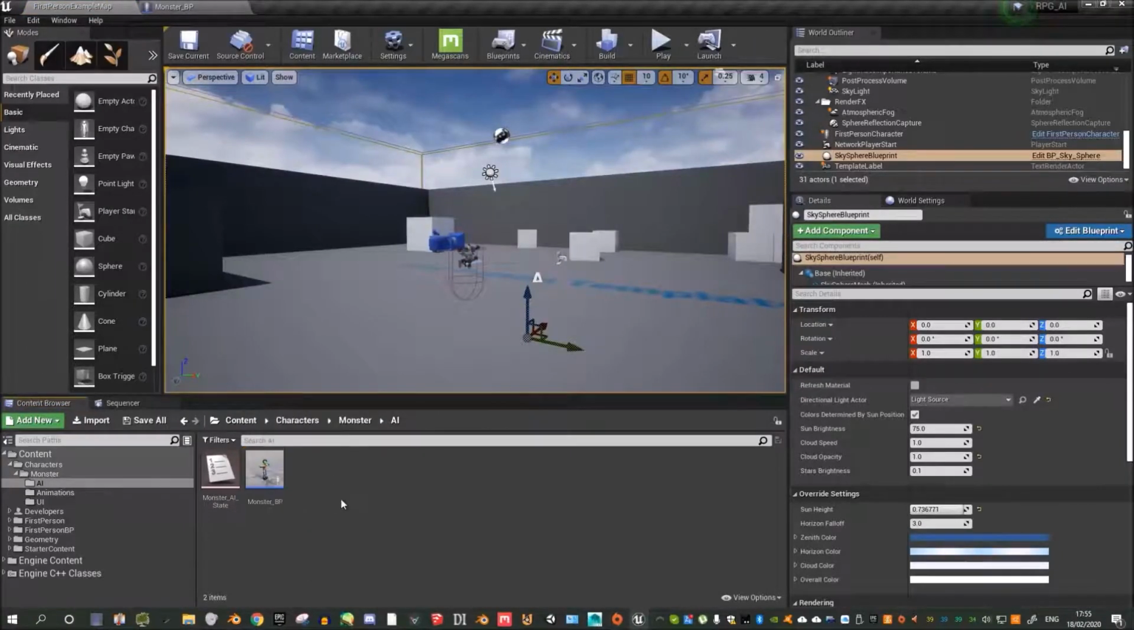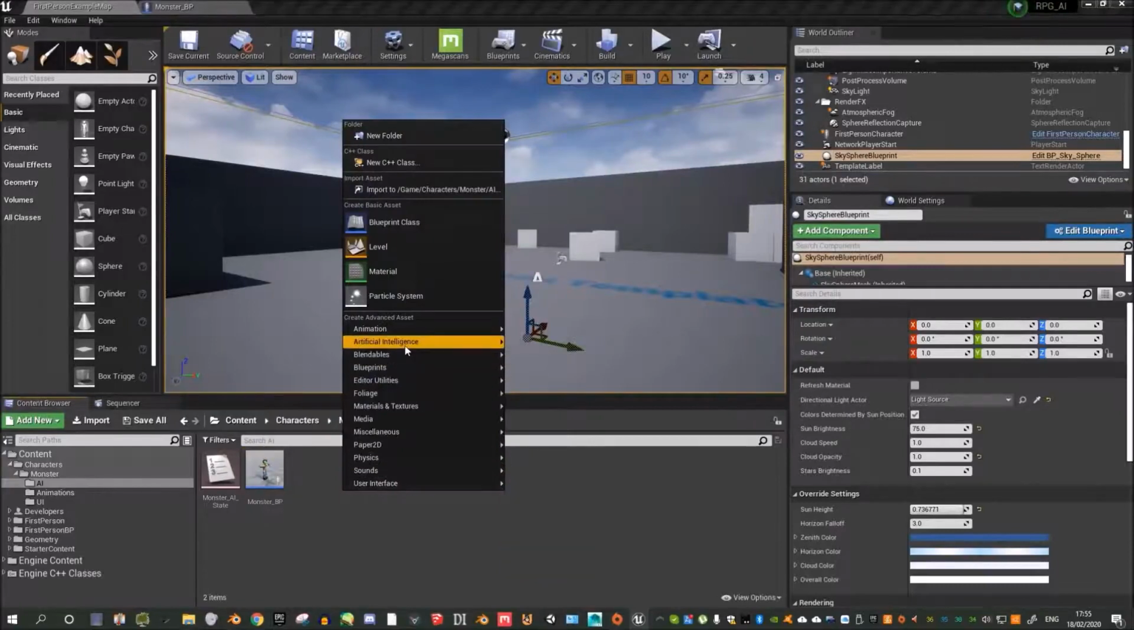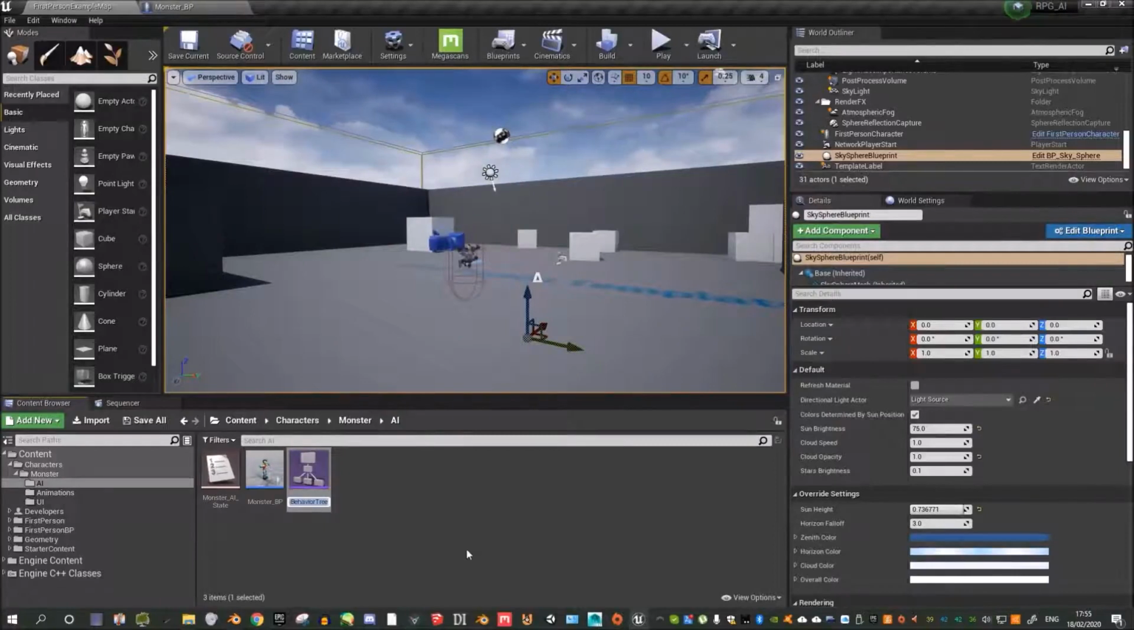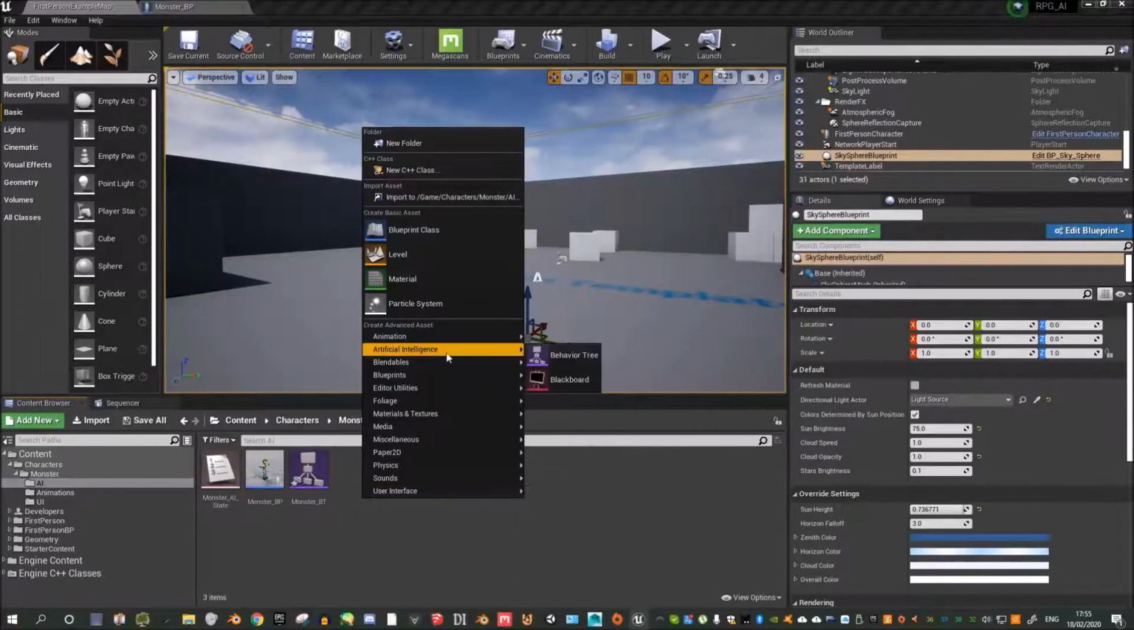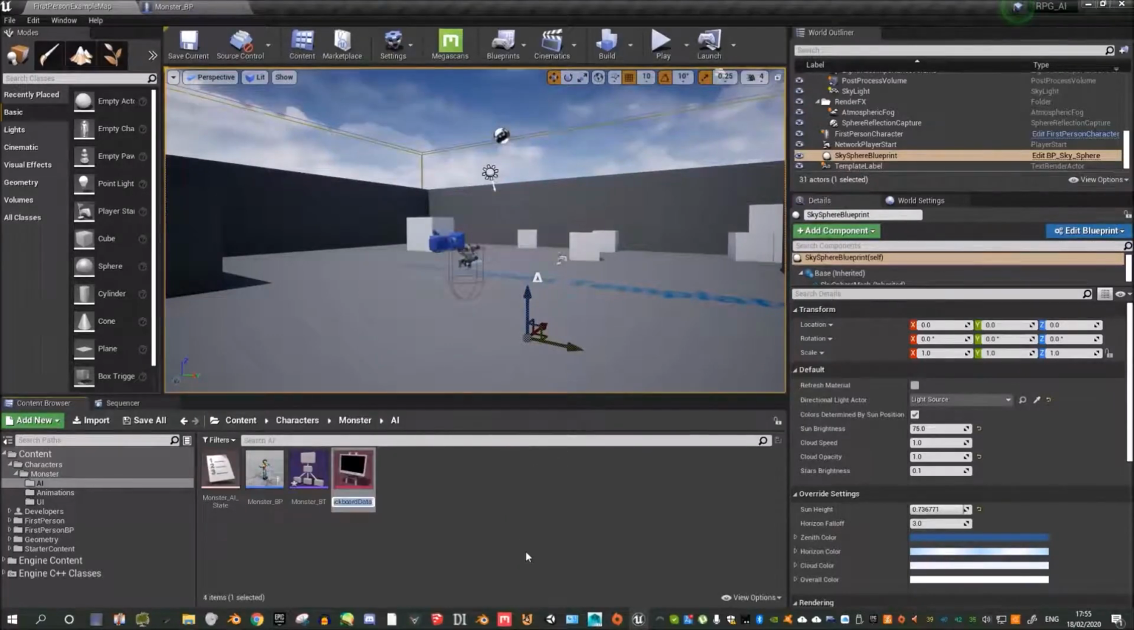Now in AI I'm going to right click, go to artificial intelligence and behavior tree. Let's call this monster underscore BT, BT as in behavior tree. Let's right click again, go to artificial intelligence and add a blackboard. We'll call this monster underscore BB, as in blackboard.